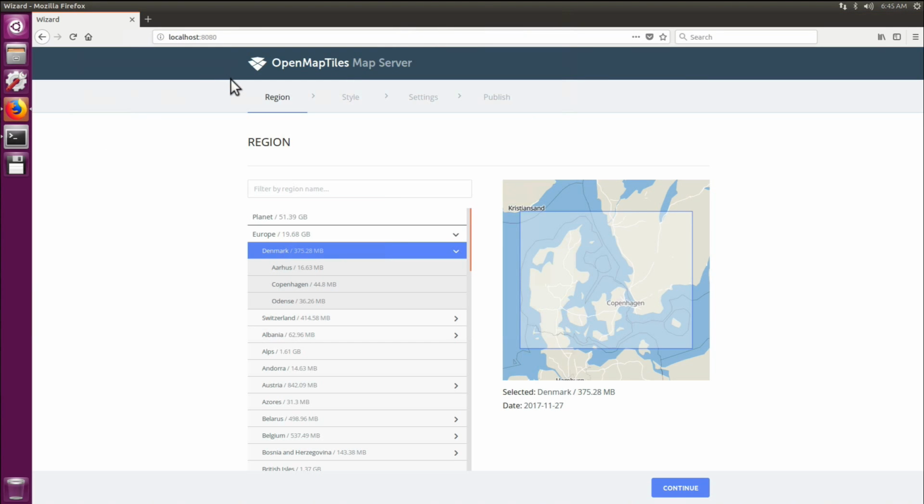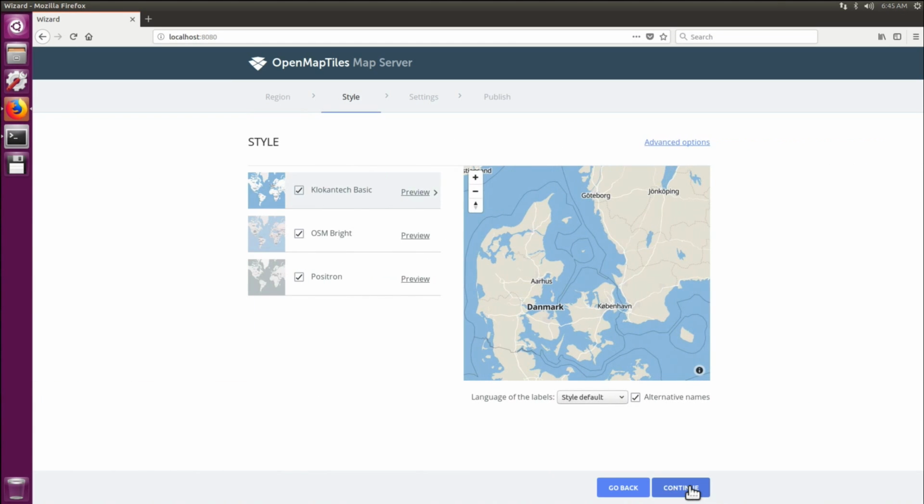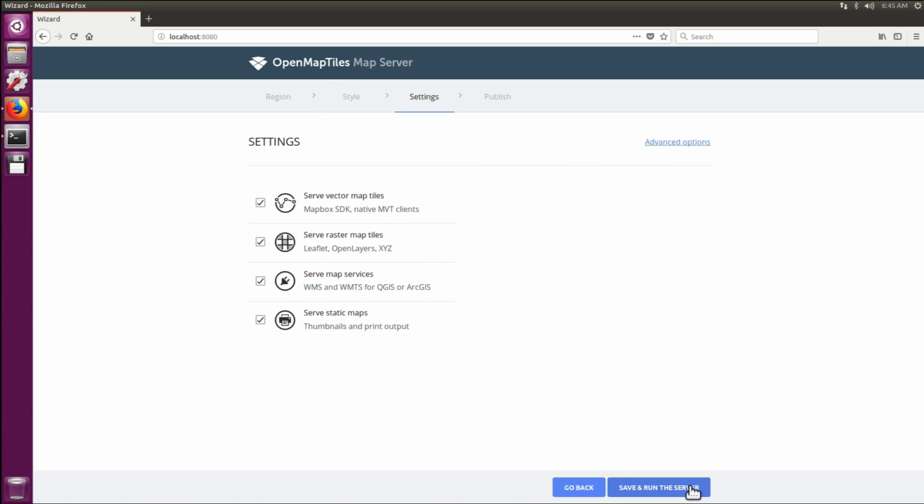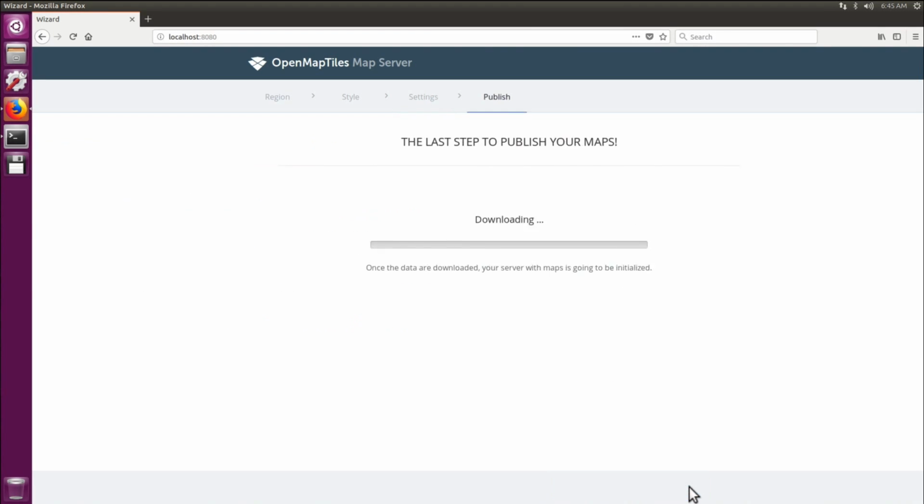This is the installation wizard. Just follow the given steps by choosing your region, depending on what map you are looking for. Select a style which fits your needs. Change functions and wait for the map server to be hosted from your computer.